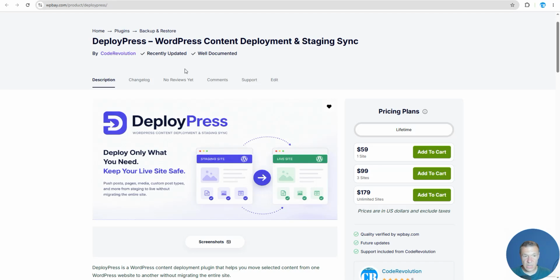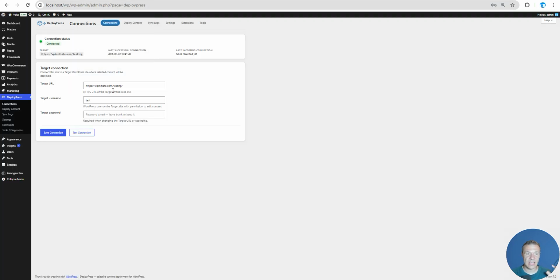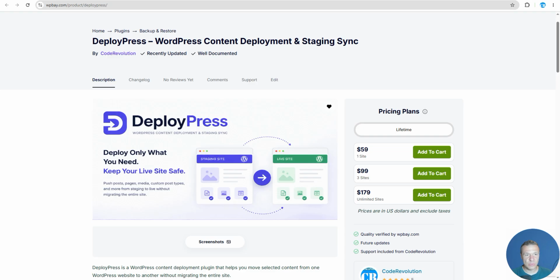Hello guys and welcome. So let me show you DeployPress, the latest plugin I created, and it will help you to connect to WordPress sites and to deploy and also to pull posts or any custom post types, pages, products, and sync them between multiple sites. So let me show you how it will work.